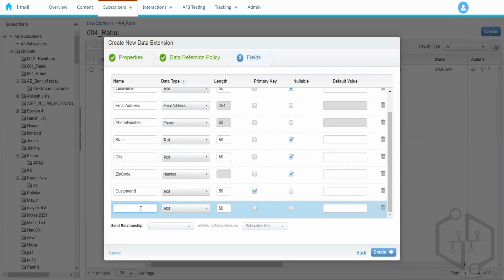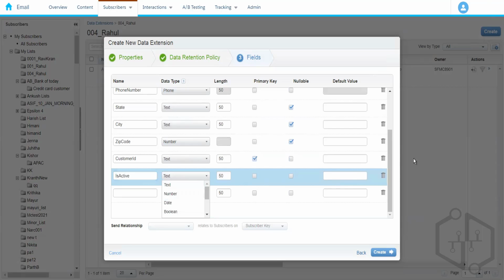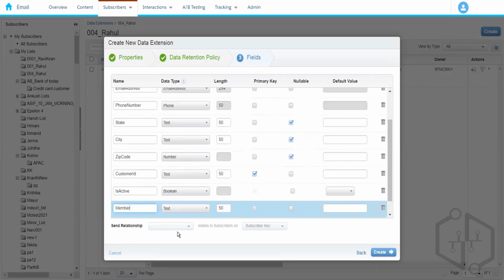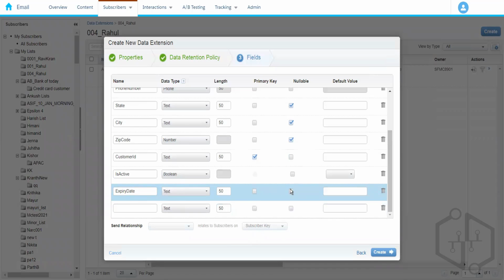So let's say we can say is member active, or something like that, is active. So this will basically store whether the customer is still active, or still has the active subscription for the Amazon Prime. Okay, and we have one more field data type called boolean. So it stores a true or false value. So if it is true, it means the customer is still active. And we can say membership, or maybe we can say expiry date. So which stores when the subscription is going to expire. Let's say this can be null, and this cannot be null. Okay. So we click on create button.